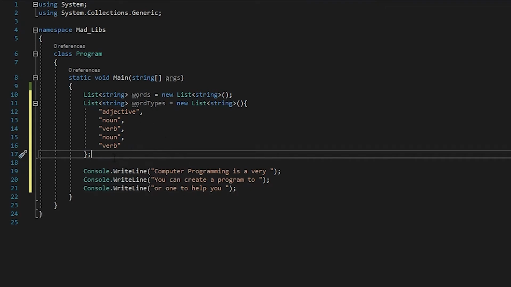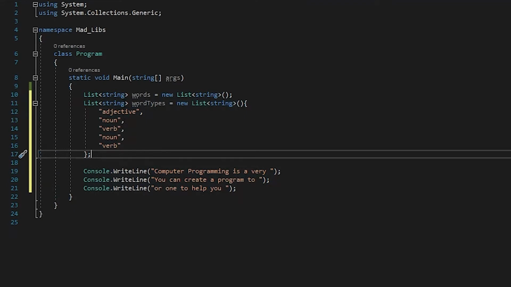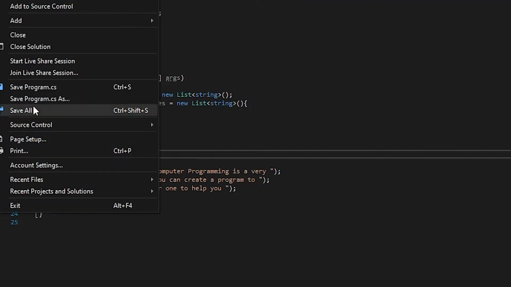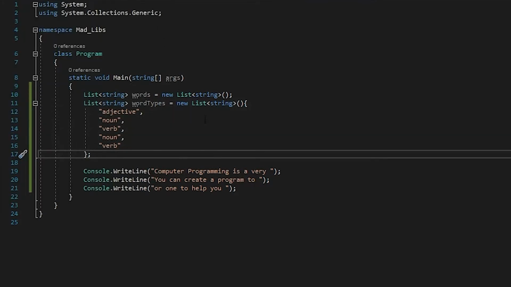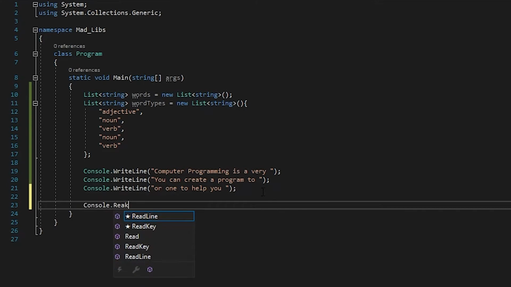So we have the list of words we need. We have the story that we need to put those types of words into, but we don't have the user input, and that is the most important part of this whole thing. So let's do that. I'm just going to save real quick, and if we run this program right now, we probably want to put a console.ReadKey down here because it'll keep the window open. So let's run this program.